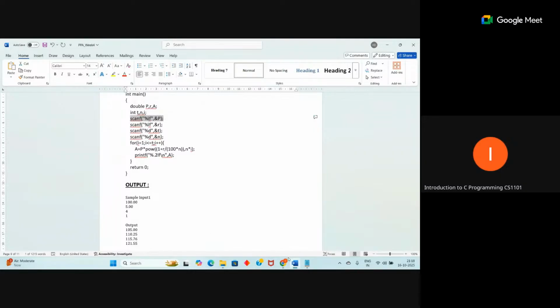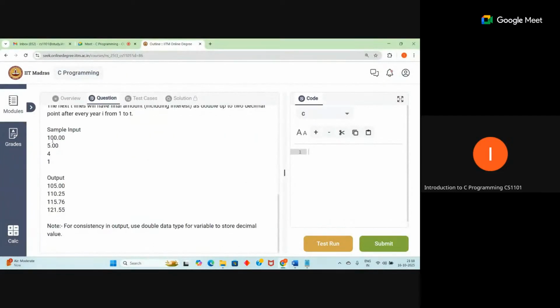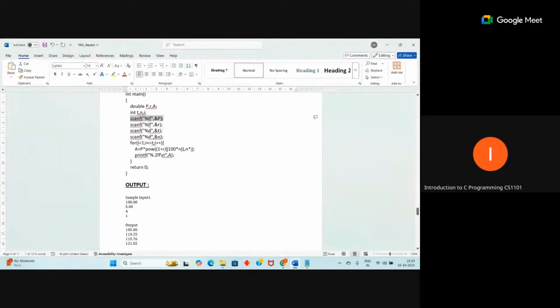But here, the inputs are given in separate lines. So you have to write one scanf statement to read this, another scanf statement to read this, another scanf statement to read this, another to read this. So you have to write 4 scanf statements. And the first one we read is the principal.